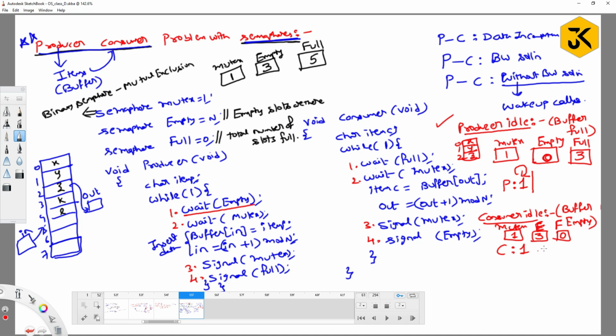Now the consumer is executing its chance. Are there any items? No. Means wait of full. What is wait of full? Full is 0, which leads to -1. -1 is not allowed. So the consumer is going to keep waiting here, which means the consumer idle condition is satisfied or not? Yes. Like this, the code is going to work.